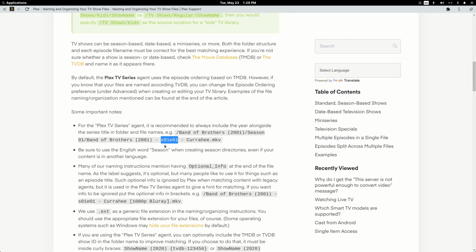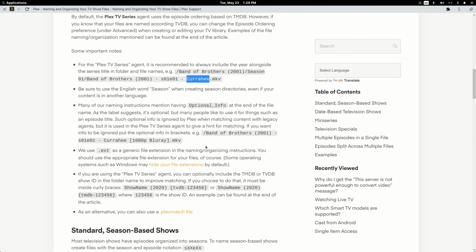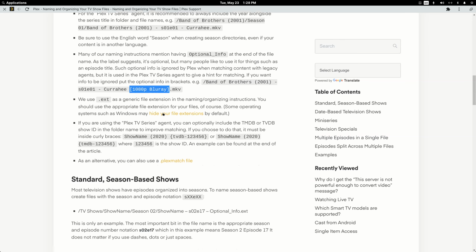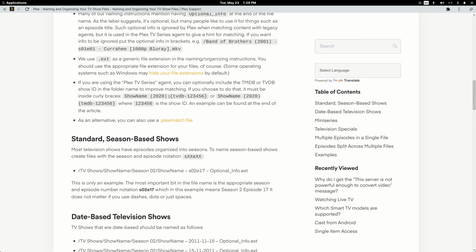And this can be lowercase S01, lowercase E01. It could be capitalized S01, capitalized E01. And then again, the official space-dash-space separator or a period and the episode name. Now they also show in this example that you can put extra descriptive information into the file name. They tell you to put it into brackets in order to have Plex's series scanner ignore that extra information. And here they use an example of using the database ID number from TVDB in the show folder.